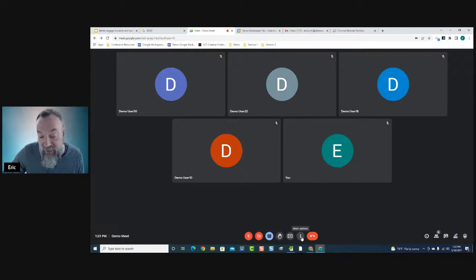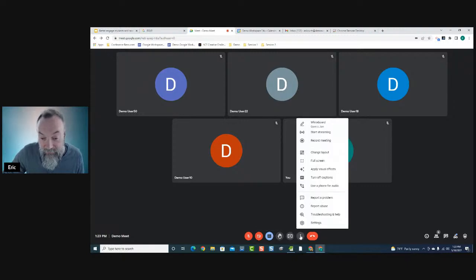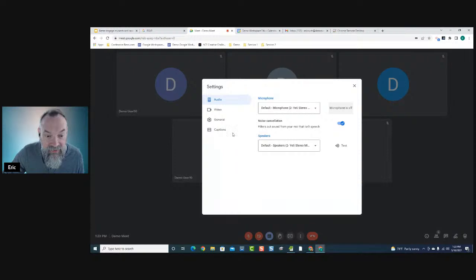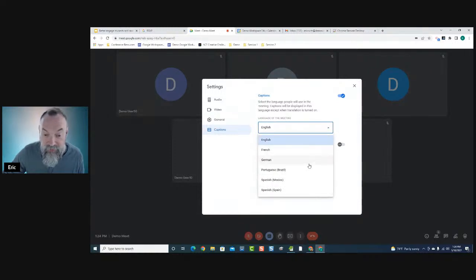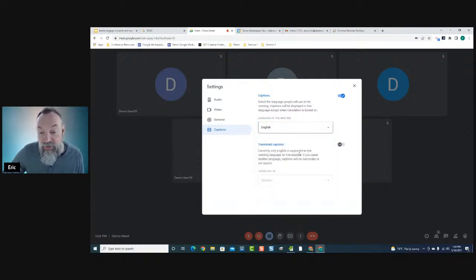Now, cool thing about closed captions is if we go into the 3 dots button and we go into our settings and we go to the captions section, we can also say, well, maybe we're not speaking in English. Maybe this is a meeting where we're speaking in Spanish or French or German. If we switch that, it'll expect the language being spoken to be in that language. Or there is a translation option.